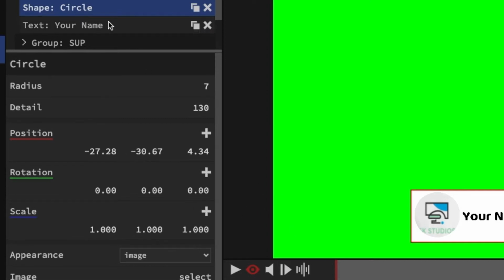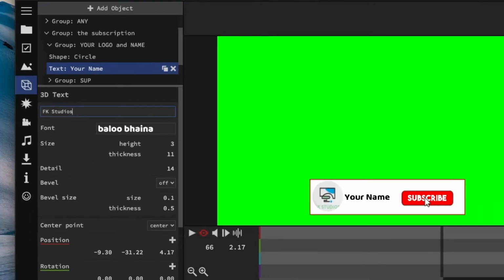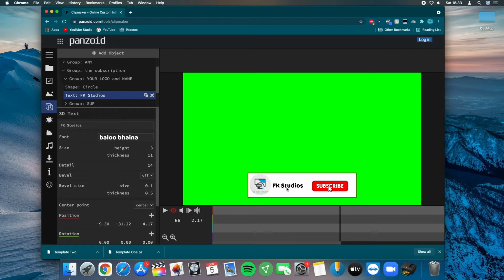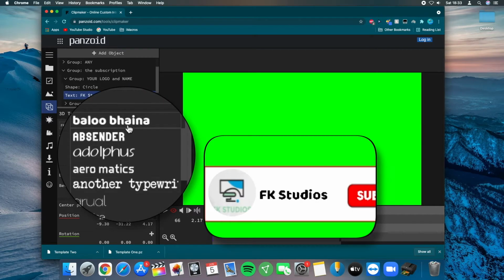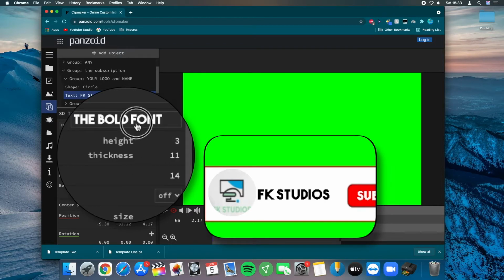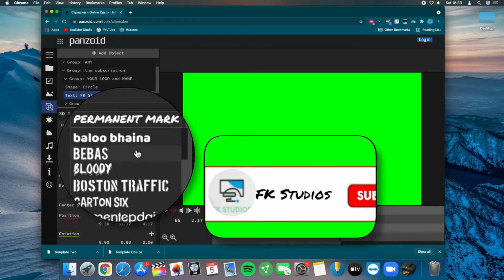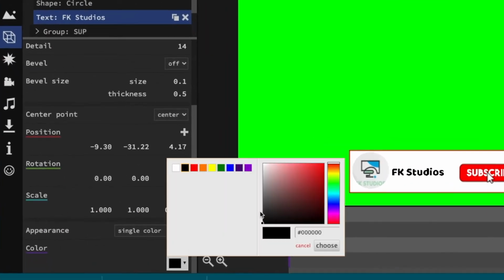So now we're going to go into the text which says your name. So you're going to change and write your channel name, for example FK Studios, and you have to hit enter or it won't load. And as you can see, you can change fonts now and the height as well if you want to make it a bit bigger. And here there are many different fonts which you can choose from, such as the old newspaper one and the bold font, and there's many more, and some of them are decent looking, so you can choose whichever one you want.